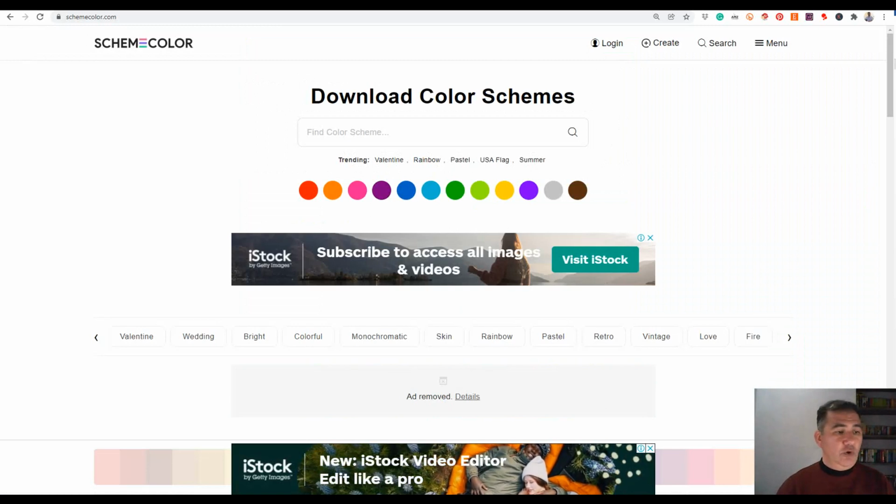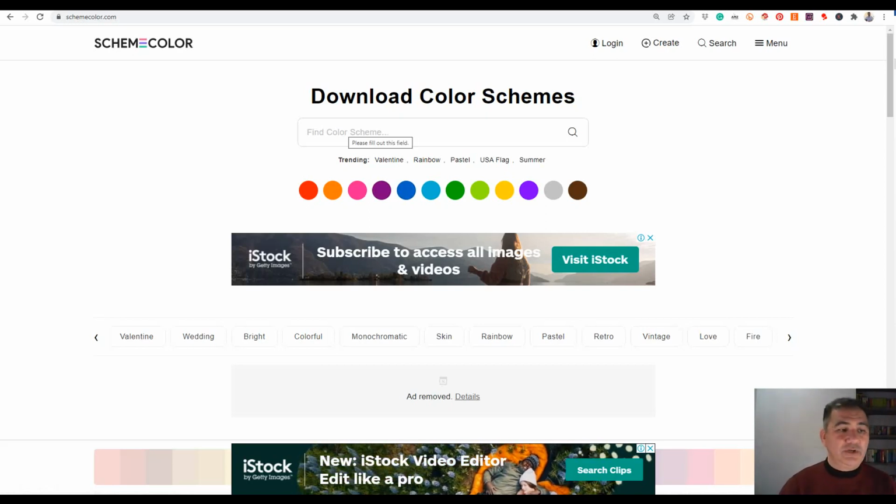Now, basically, all you can do is you can choose one of the suggested keywords they have down here. You can choose a color format, and it will show you different colors that are complementary to that color. Or you can actually type in a keyword here yourself, and then Scheme Color will try to find the best possible matches for you and come back to you with a number of color palettes for you to choose.